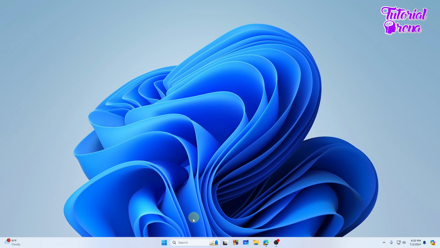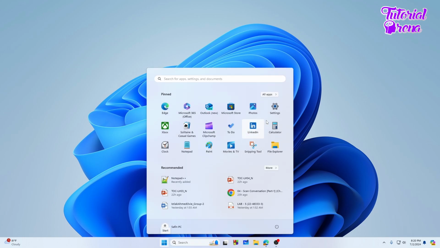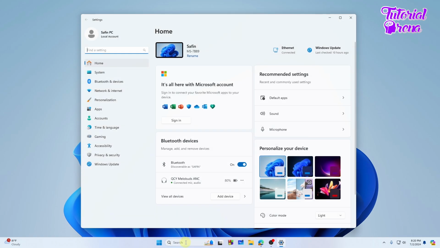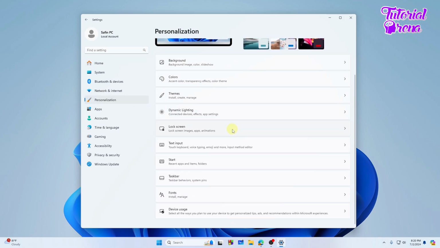What you need to do is go to your settings by tapping on the Windows icon, then go to the settings from here, or you can search for settings in the search bar. After going to the settings, you need to go to personalization, then scroll down and you can see the taskbar right over here. Just tap on the taskbar.